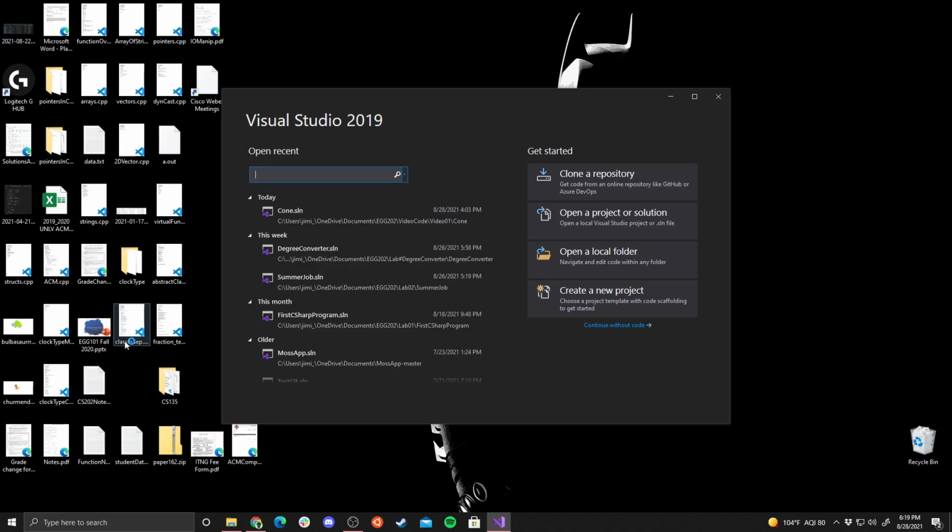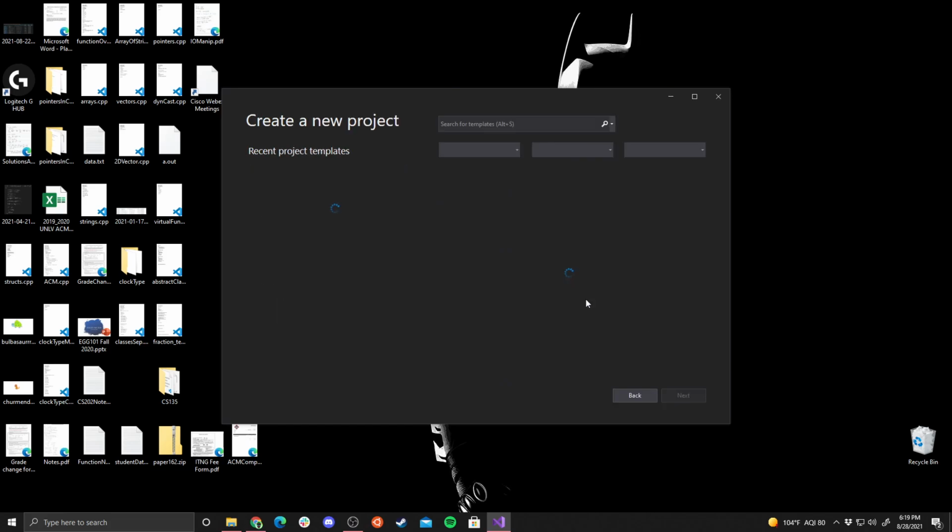So the version that's actually in class, if it does open up a blank screen, at the very top corner you want to select File, and then New Project. That's what you would do. But if this screen pops up, you would of course go to New Project.